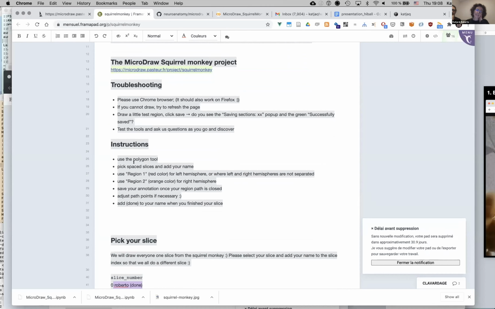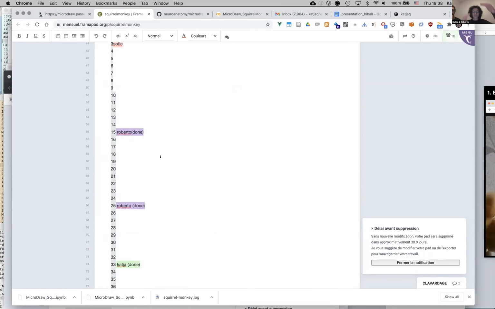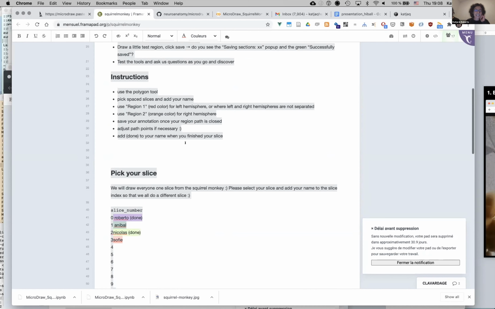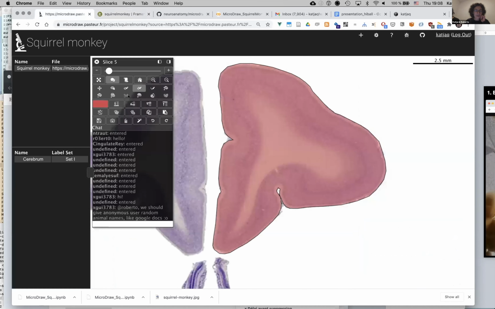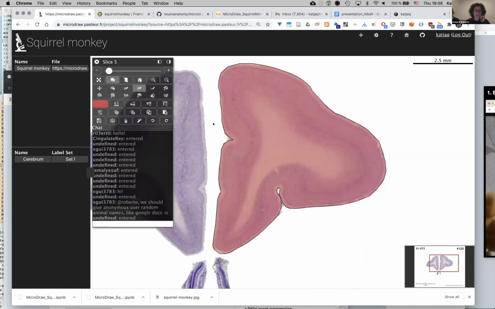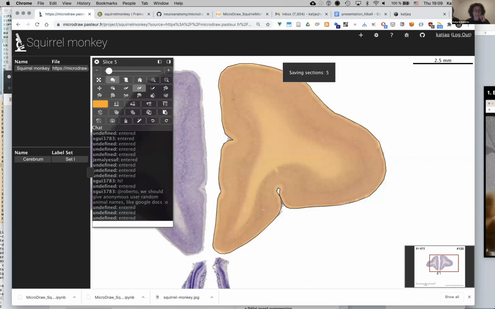And here we have some tips on how you can do it. So you use the polygon tool just as I did. And if somebody, for example, decides to do slice number 7, then you can go for slice number 11, so that we try to fill all the space and not have just one dense stack. And we have different colors in Microdraw. So this is region 1. I drew it in blue, actually that's wrong. Oh, I did it wrong. The right hemisphere is supposed to be orange, and the left hemisphere in red.